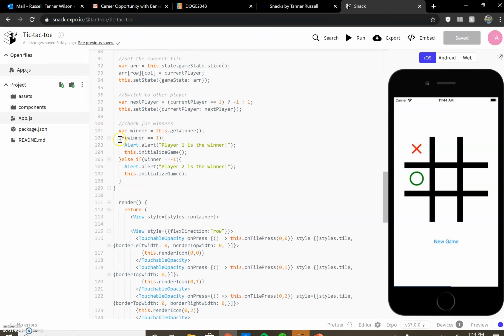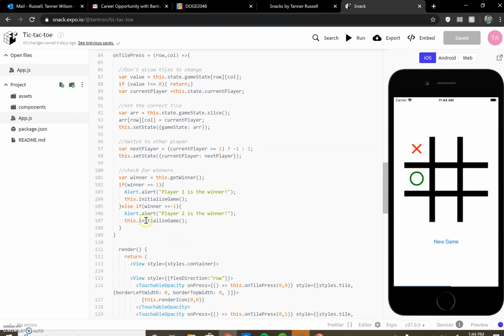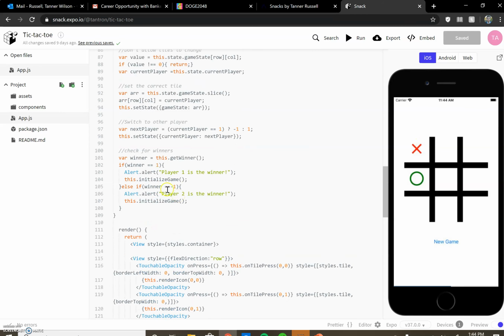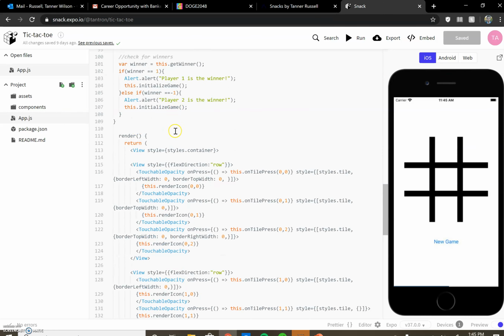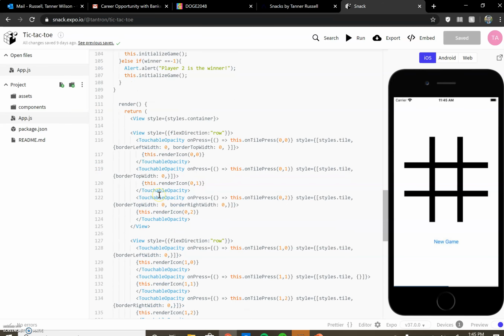So if, like we said in the math, it adds up to 3, then we'll return 1. If winner equals 1, we alert. When we imported the alert at the top, this is what alert is. It just flashes across the screen, just like this. It creates the alert on your phone, so this is simulating what it'll look like on your phone as you play it. And then player 2 is the winner, same as that, and you initialize the game. After you click OK on the alert, it resets the board.